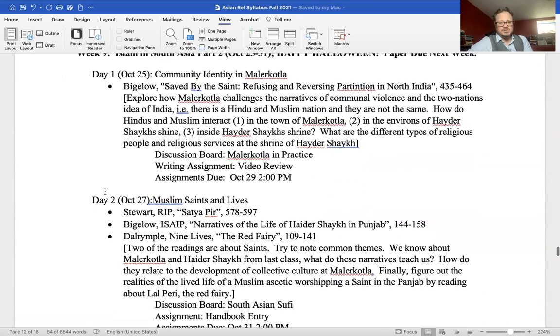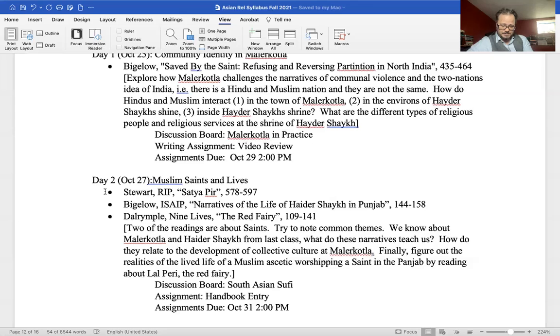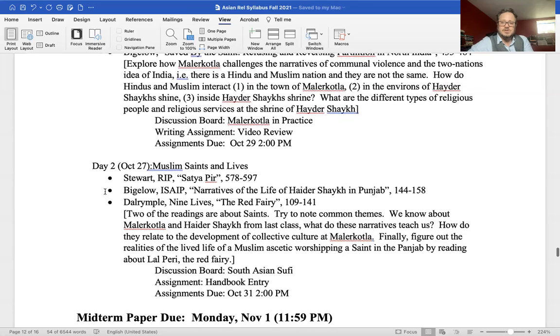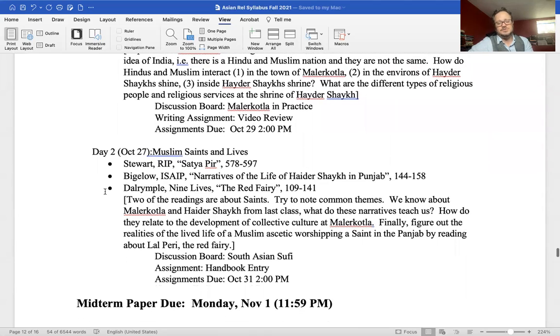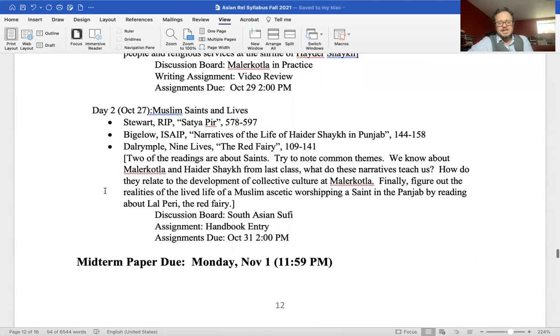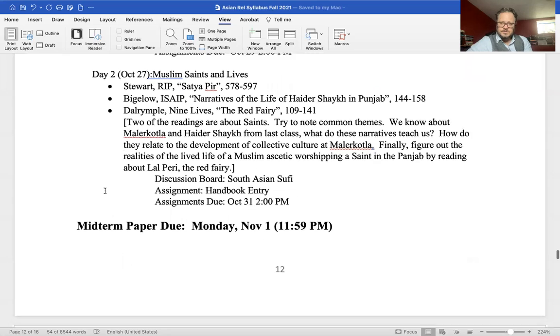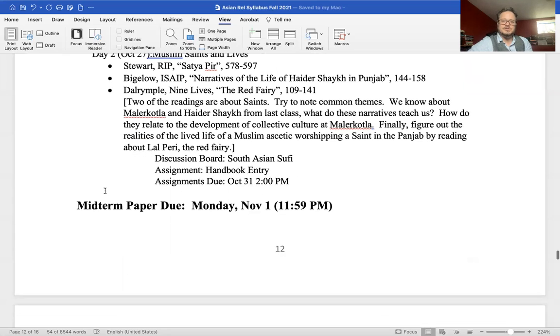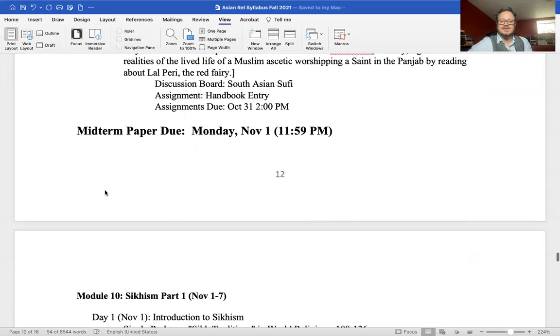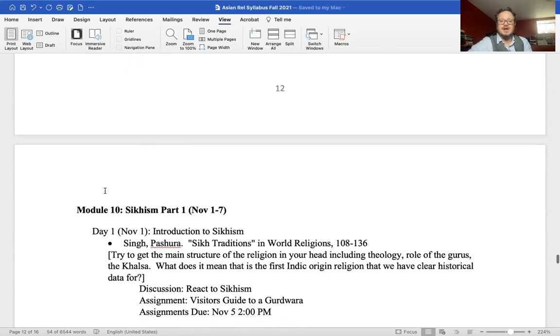We're going to continue and talk about some Muslim communities. In particular, we're going to talk about one Muslim community that has been incredibly resistant to violence throughout Indian history. And finally, we're going to talk about some Indian saints. We're going to talk about Sufism, and how Indian Muslim saints spread Islam.